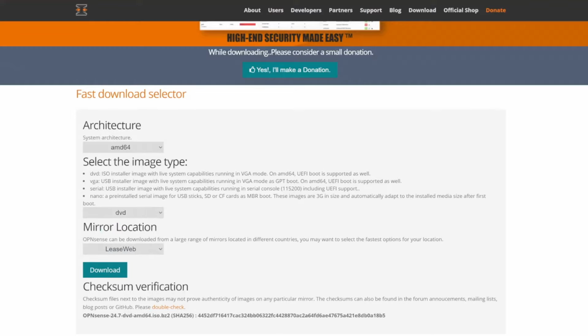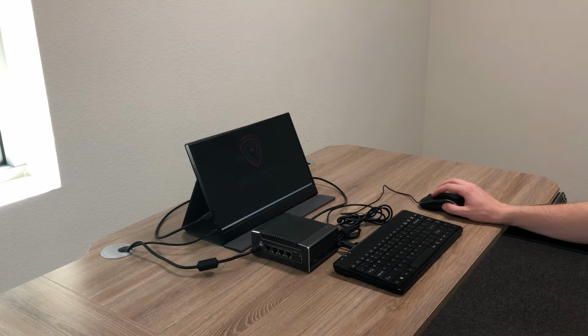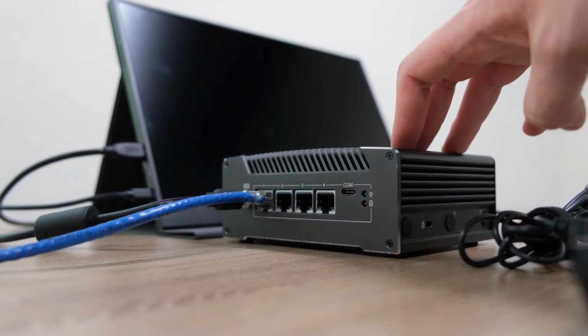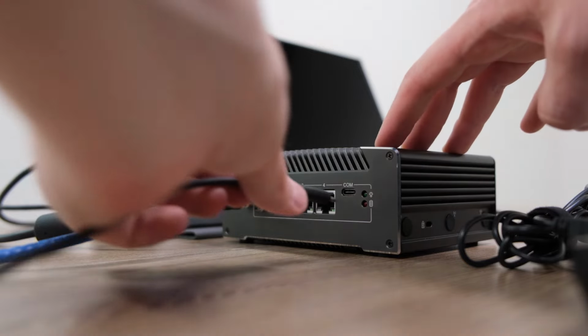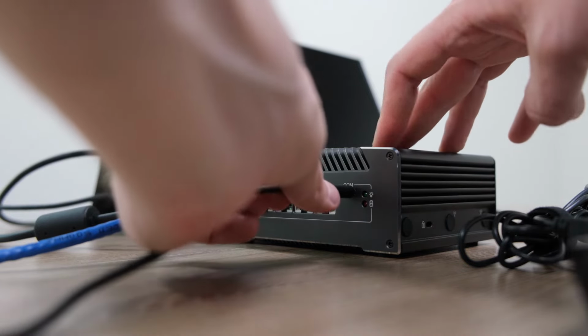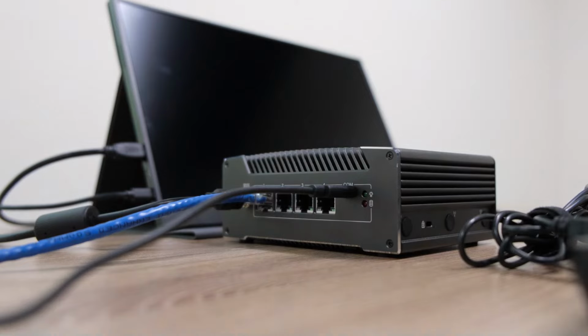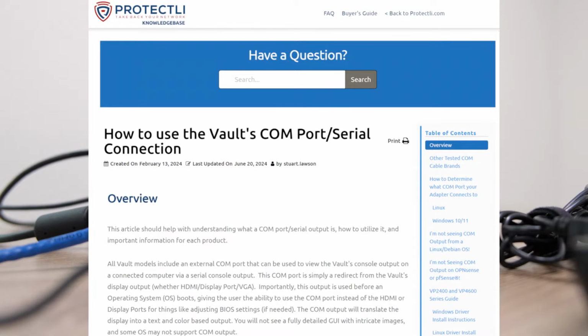For the image type, choose VGA or serial as needed. Use VGA if you plan on installing OPNsense with a monitor and keyboard connected to the Vault. Use serial if you're installing OPNsense while utilizing the serial COM connection. If you're unfamiliar with serial COM connections, there's a guide on our website on what that is and how to use it. We'll also leave a link to that in the video description.